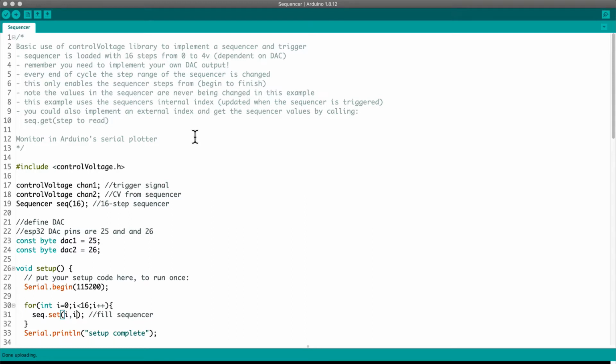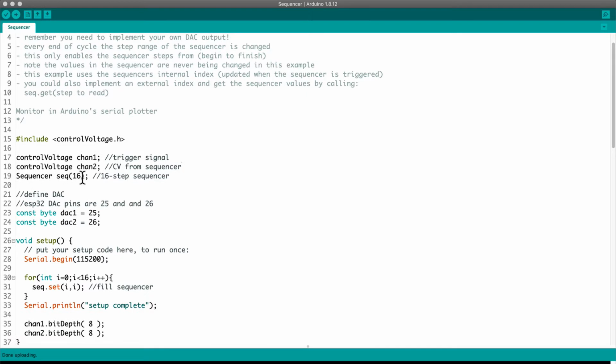Here we're using the control voltage library to put values into a sequencer and trigger a sequencer and then output those as control voltage. So here we have two different signals. One is a trigger signal, which is happening in sync with the sequencer being triggered. And then we also have the CV coming from the sequencer. And then we have a sequencer object, which is holding the actual sequence.